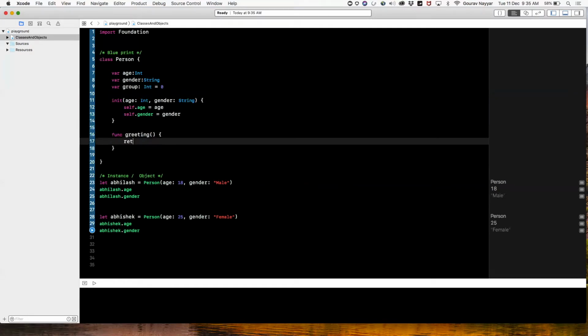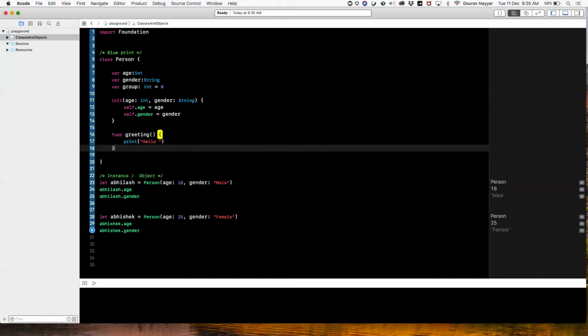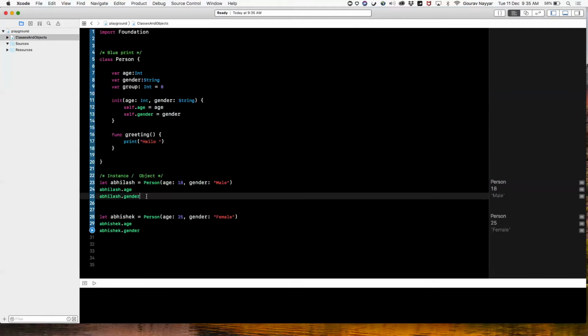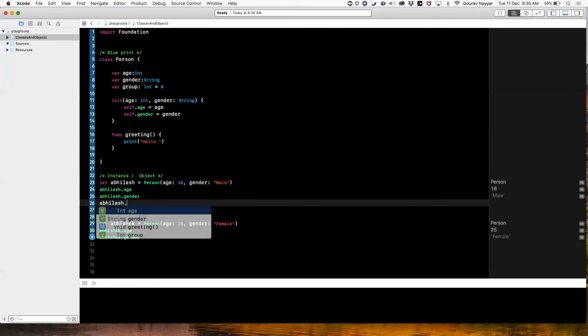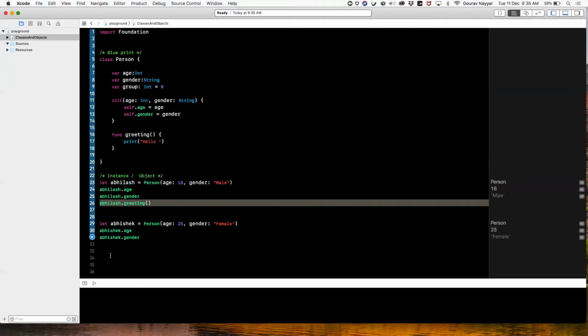But whenever the function greeting is called, I'll say print, and I'll say hello. Now I will say Abhilash, and Abhilash dot, how will you call greeting? When you have properties, you access them like this, but when you are trying to access a method, you have to mention the braces. Okay. So now when you greet the person, let me run this.